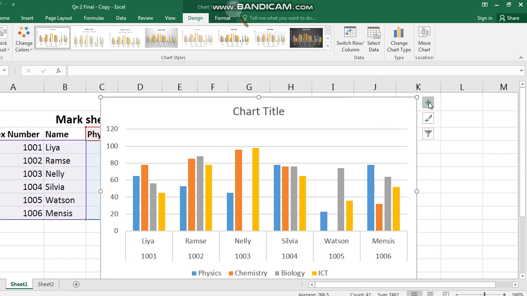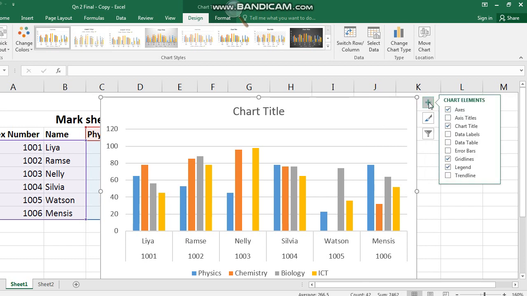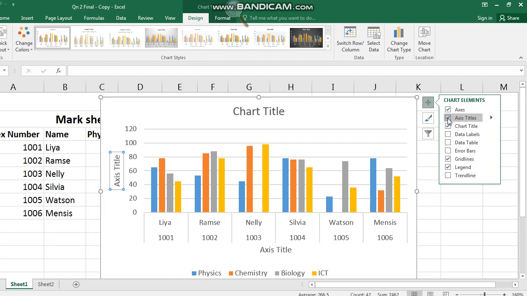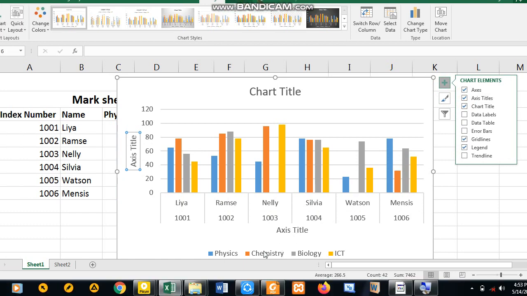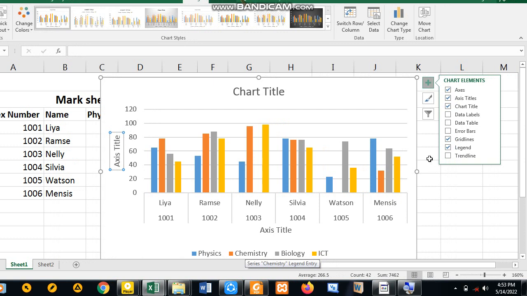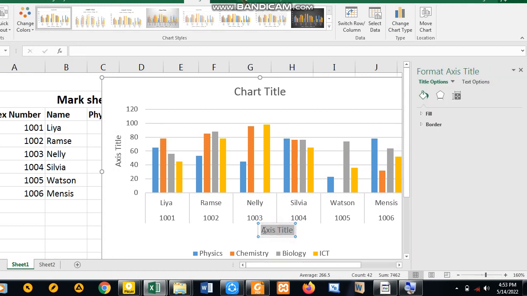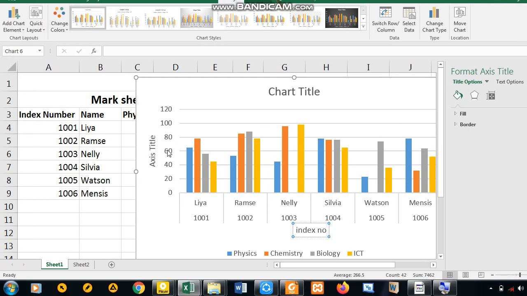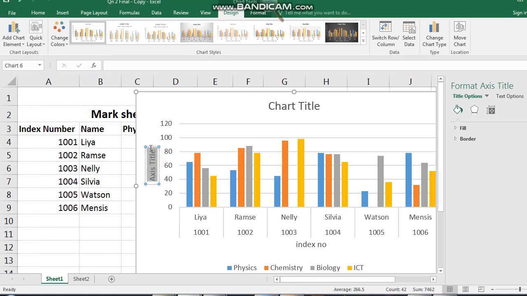But for this time, we're going to be adding some of the contents that are not existing in our chart, which are the x-axis and the y-axis details. So for you to do that, you go to this chart elements section here and select axis. If you want to remove the legends here, you just uncheck the legends. If you want them to appear, you then check it. So the x-axis appears, and we edit the title of the x-axis. We're going to be calling it index number, and the y-axis we're going to be calling marks.